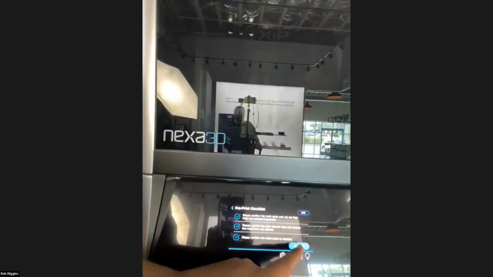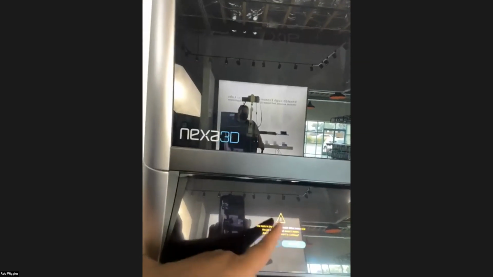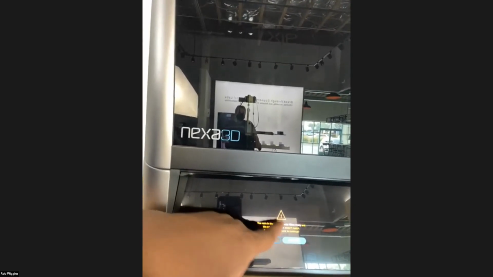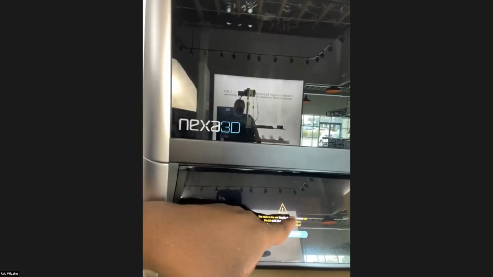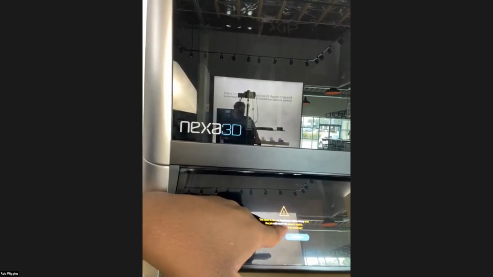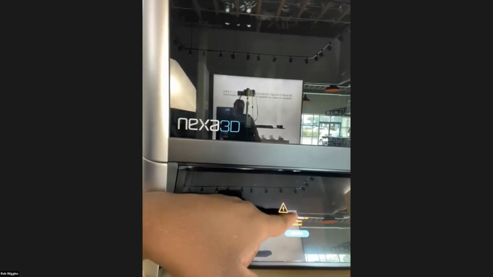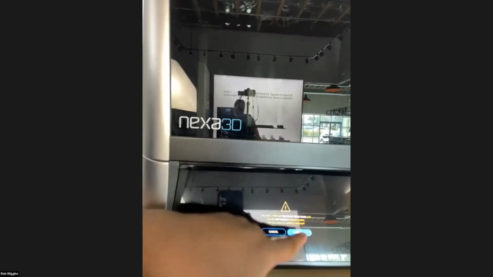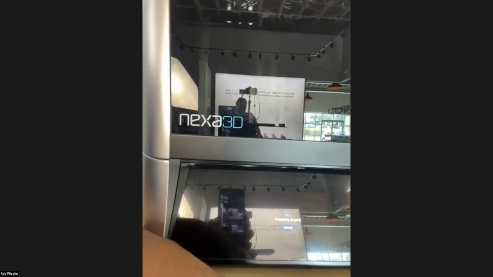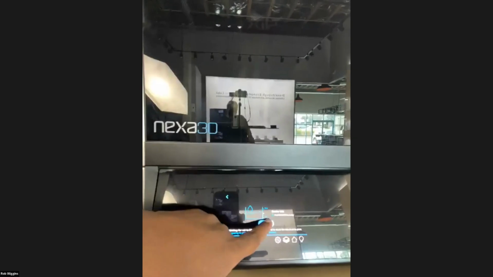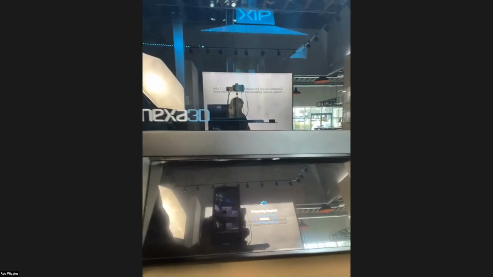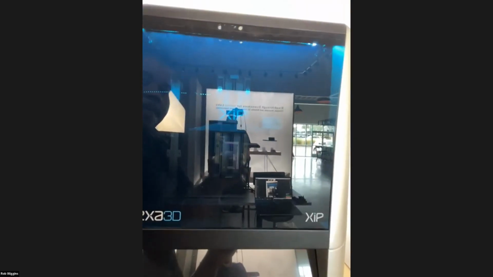So just confirm. And this is a little warning. It'll tell you if you have the wrong cartridge in compared to the vat. But since I'm not going to be using any resin from the cartridge, I'm just going to skip this. Continue. It's going to go to preparing to print. I'm going to skip that because we're not loading in the resin. Here we go.